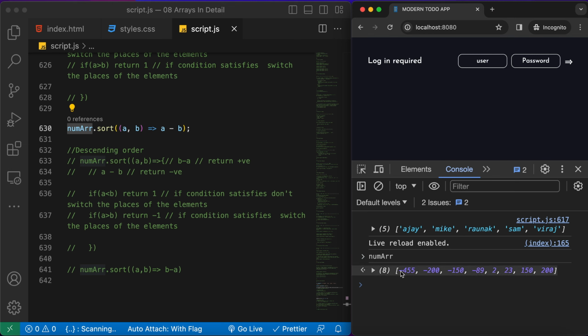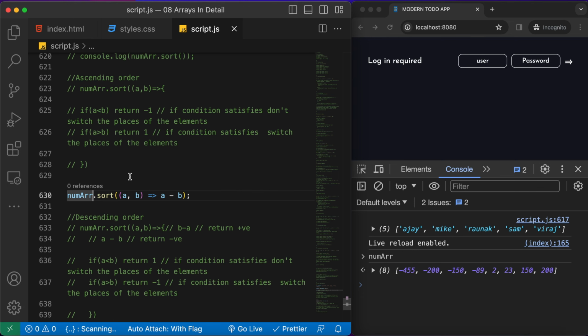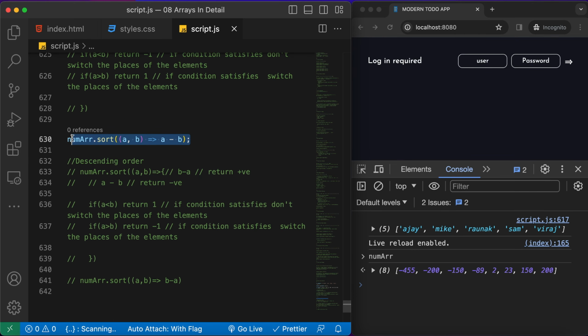Okay, so now our numbers are sorted in ascending order, from the smaller number to the bigger number. So this is the sorting method which manipulates the original array. But what if you don't want to manipulate the original array? You don't want to change the original array, but still you want to apply the sorting logic. How can you do that?